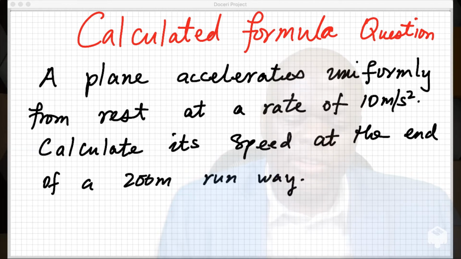So the idea here is to encode the problem so that any student taking this test will get a different set of values for the acceleration and for the length of the runway, and they will have to use these values to compute the speed of the plane at the end of the runway.